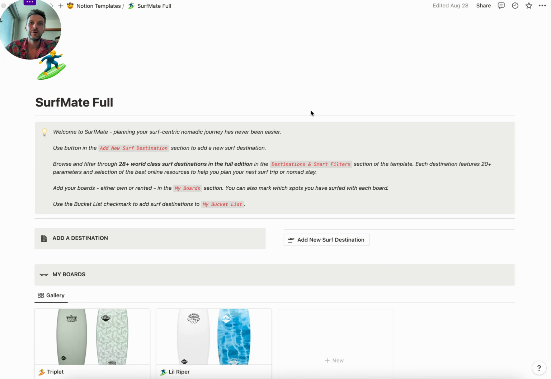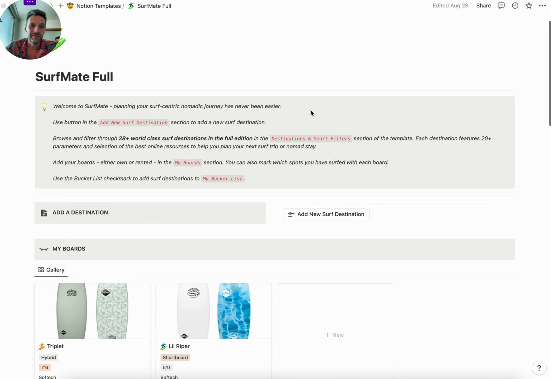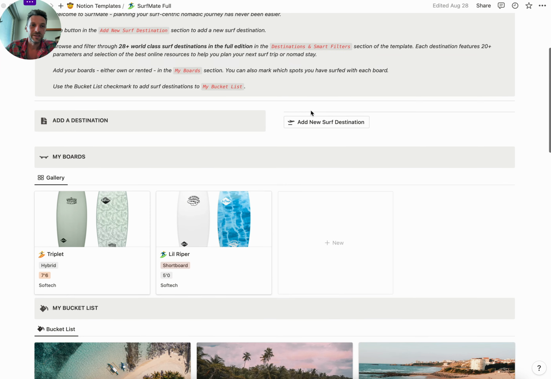Today I want to talk about two of my passions. One is Notion and the other is surfing. And I've created a template called SurfMate, which I basically use to track my surf trips, the destinations, and everything having to do with traveling for surfing. So let me show you how the template looks.